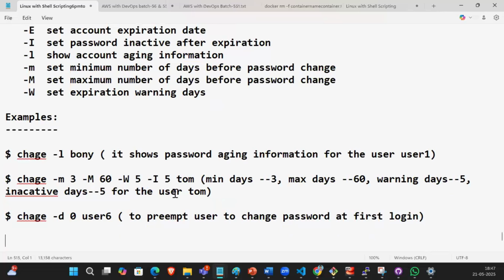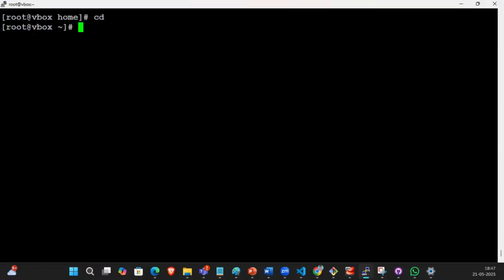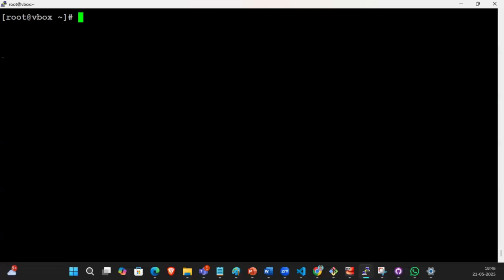If you want to change it, you can change it by using usermod. Here, user6. Okay, so this is user6. cat /etc/passwd, user6: the shell value is nologin. I want to change it to /bin/bash, right? usermod -s /bin/bash user6.